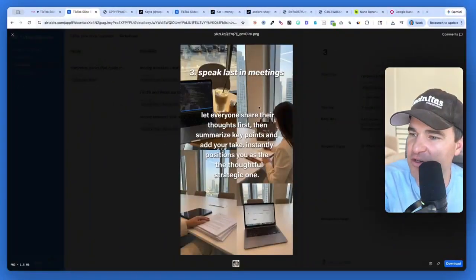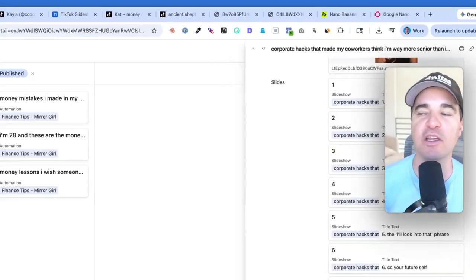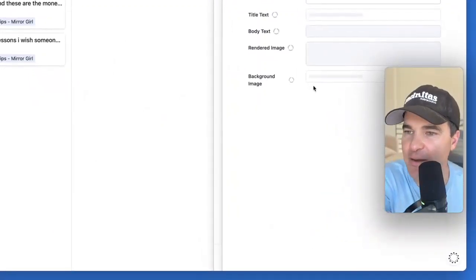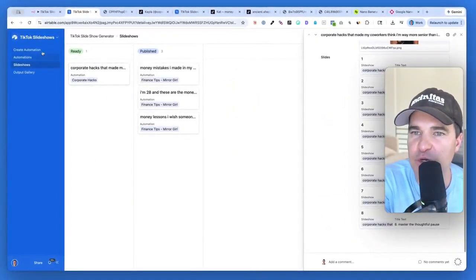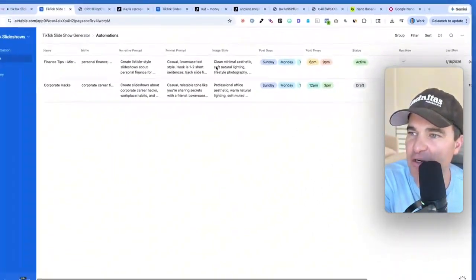And then here is the third slide. And again, something's going on with the grid images, but here is where you can review all of the slides. Again, what we're looking for is the overall visual aesthetic. Does it match what you're trying to accomplish? And if not, again, what you can do is go back to the automation tab, and this is where you can edit your image style.